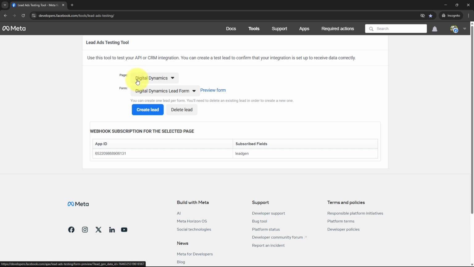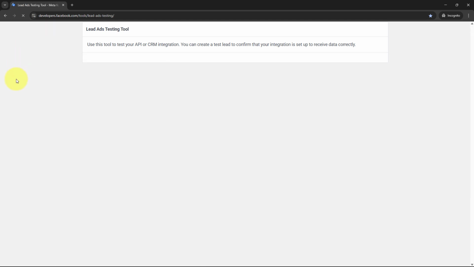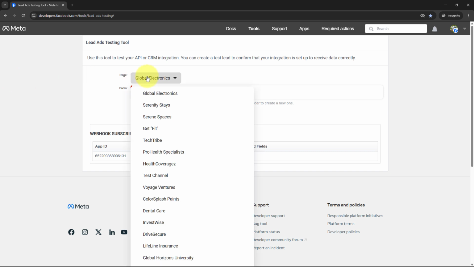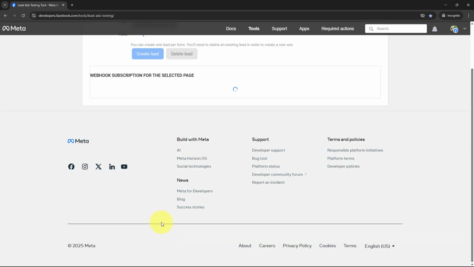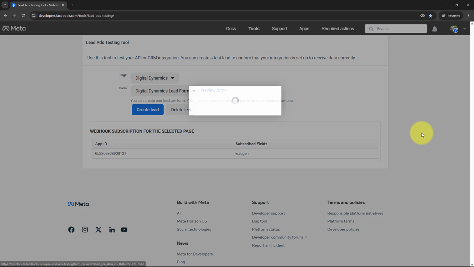For the page, I'm going to select it over here as Digital Dynamics. Form is going to be the same form. It says you can create only one lead per form. You'll need to delete an existing one in order to create a new one. As I've already created a lead with the help of this form, I'm going to delete this lead from here and refresh the page. It is mandatory to delete the lead and refresh the page because you can only create one lead per form. Okay. For the page, again, I'm going to select Digital Dynamics. For the form, I'm going to select the same form and click on this Preview Form button right here.